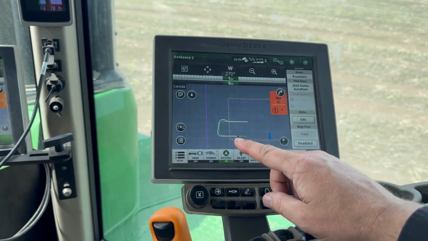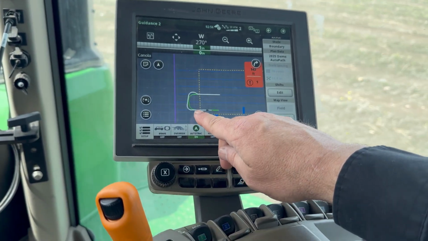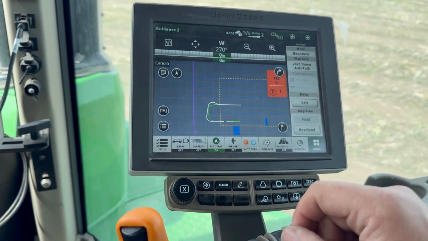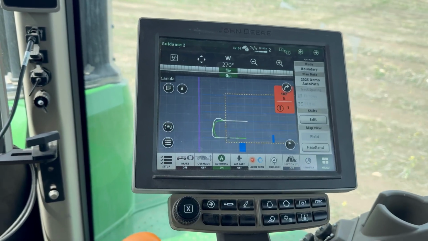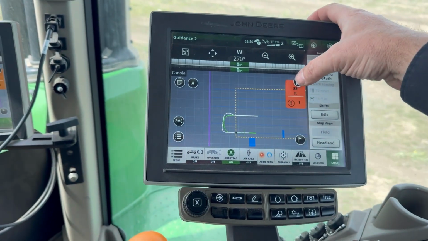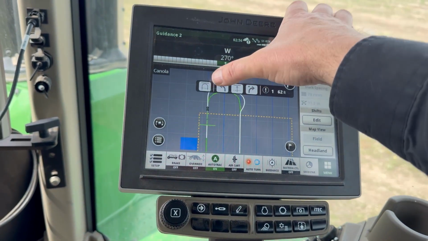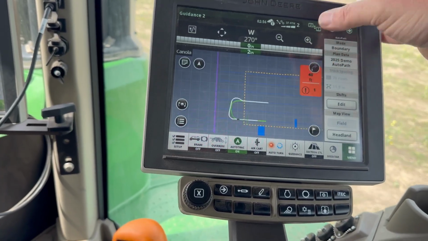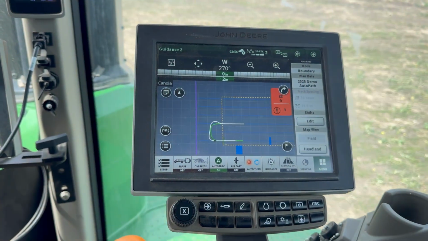Now that we've entered into our headland area, that blue line has changed to a white line, indicating that we are engaged on that headland. Now we are unable to alter our turn until the next turn.